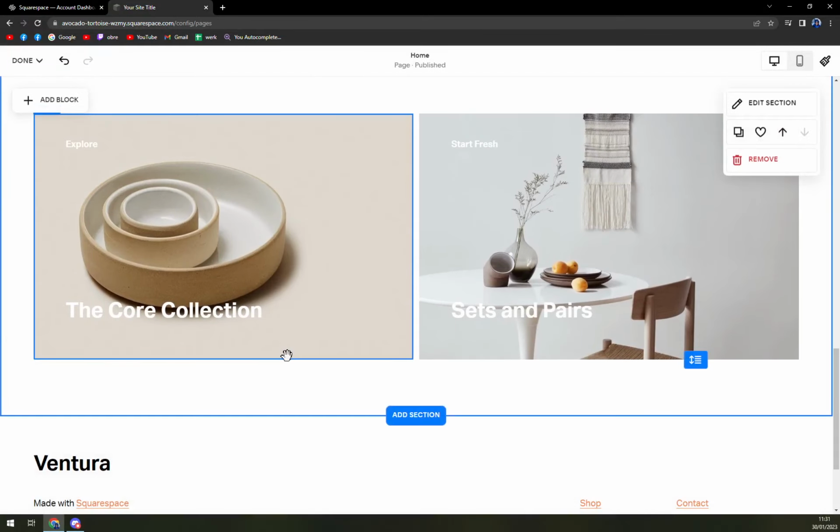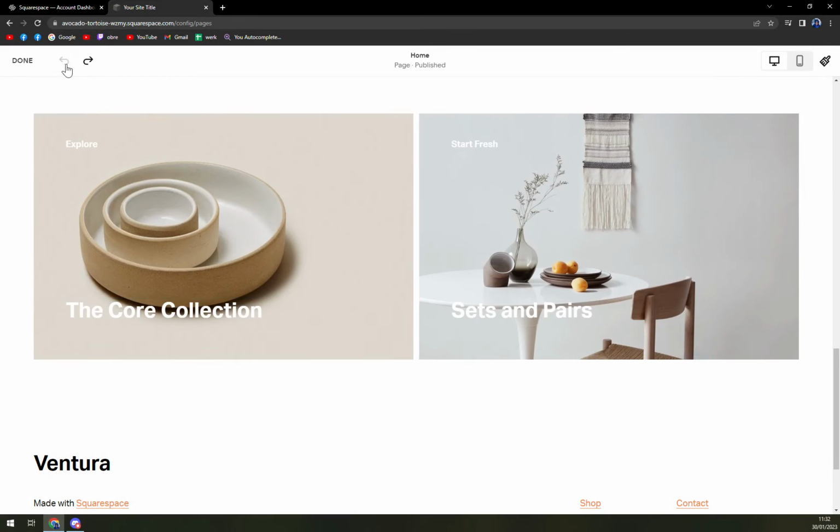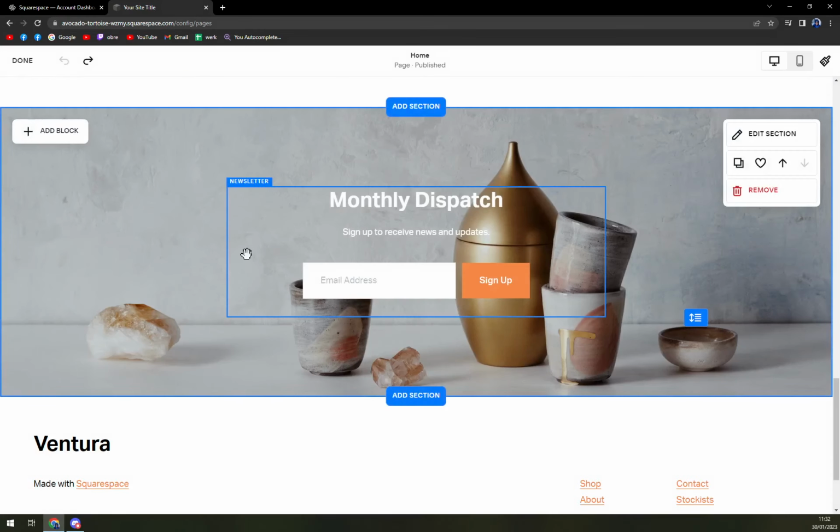If you by mistake deleted a section that you didn't really want to, on the top left corner we have the undo button, and this undo button will bring it back. So it's not that permanent, you can always reverse the action.